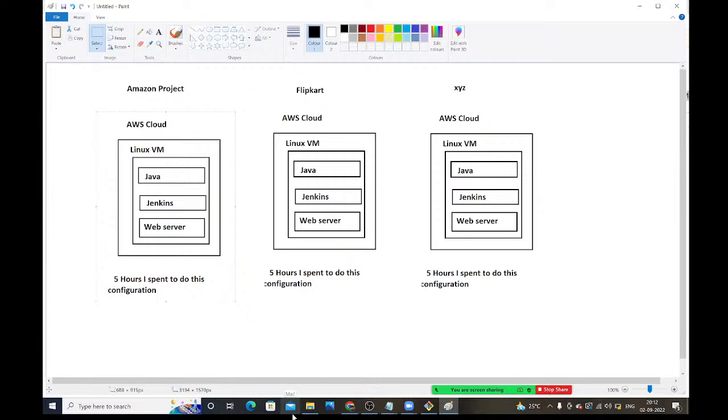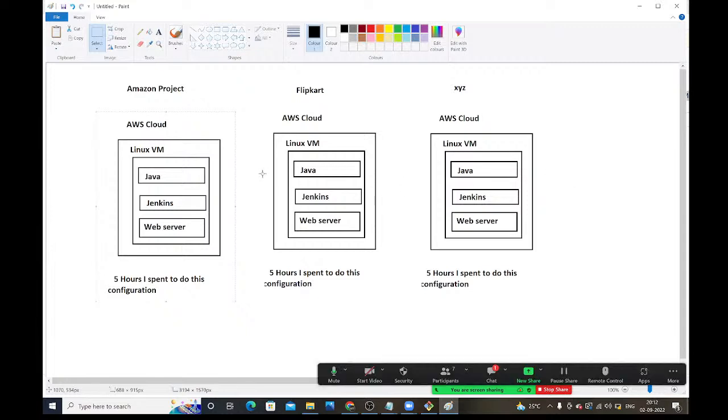To avoid that, first we are creating one Linux virtual machine with all the required software. Then we are creating one image by using that Linux machine. From next time onwards, if you want the same configuration, instead of configuring manually, we can create machines with the same configuration by using this AMI.